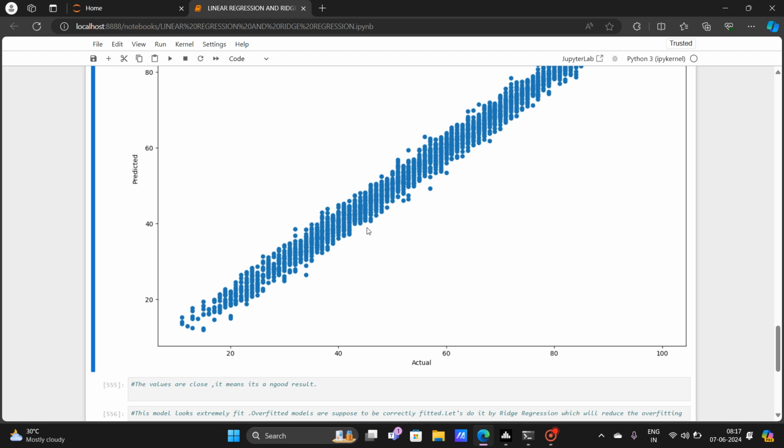In the next part, we will see that if the model is extremely fit, then we can apply ridge regression to the model to reduce overfitting, as I have said in the beginning of the video also. So in the next part, we are going to apply ridge regression.